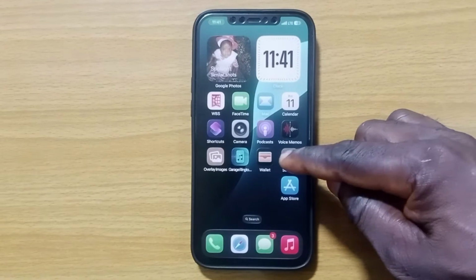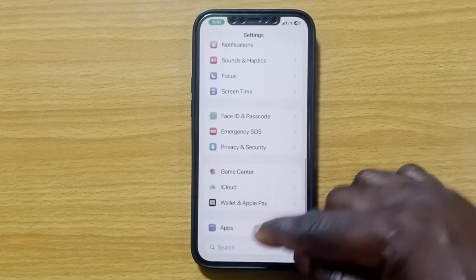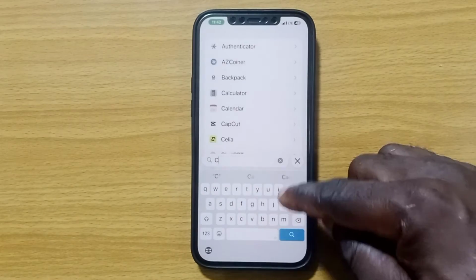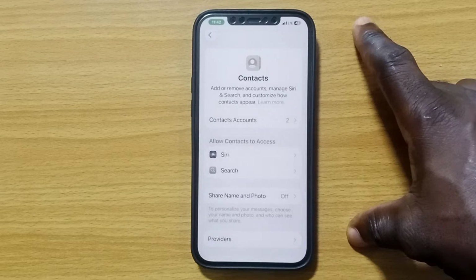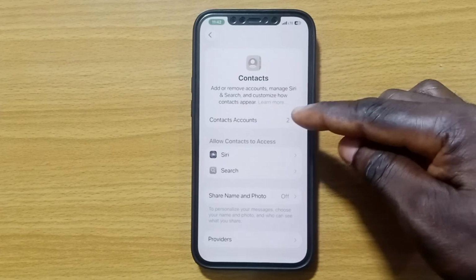Go to the settings button, tap on it. Once you tap on settings button, scroll down to the base of this place, tap on apps. Under apps, then go and type in contact or you locate contact app on the list. Tap on contact. Once you tap on contact, it comes up like this. You have this option here that says contact, and here you have two accounts.